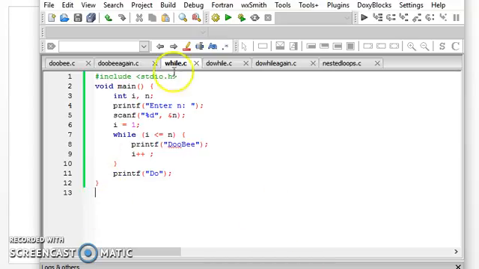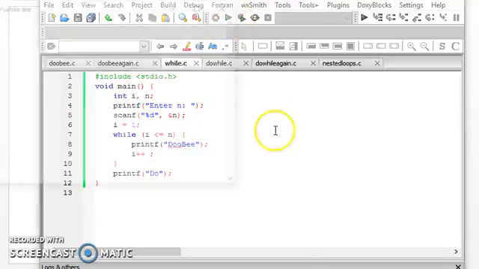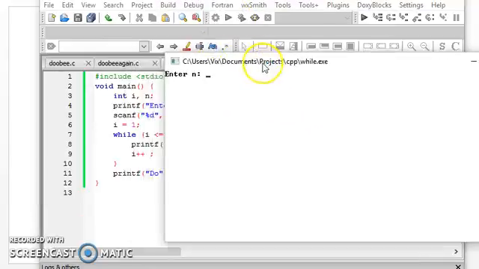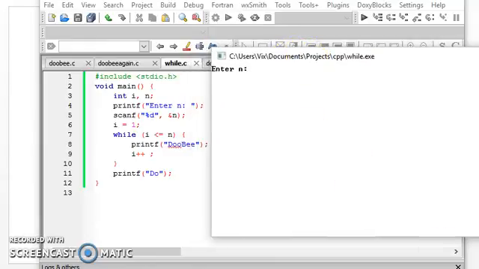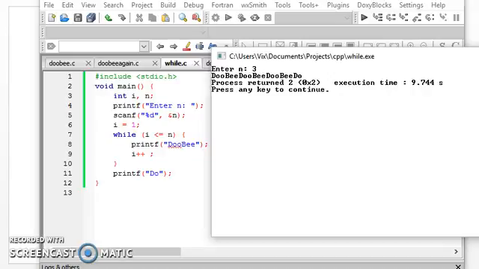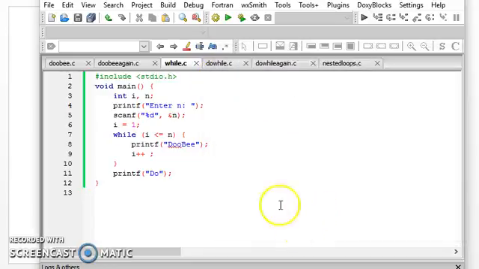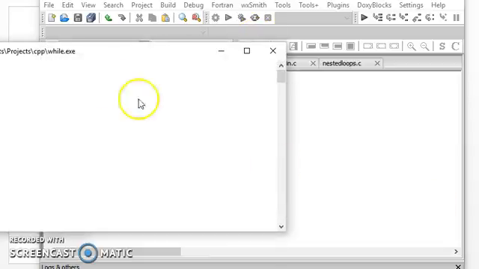So here is our while program, as we have just seen. Let us run this program, and as you can see, it is asking to enter the n value, just like it asked in the for loop example. I'm giving 3, and the output is the same that we got in the for loop. I'm executing the same program again.